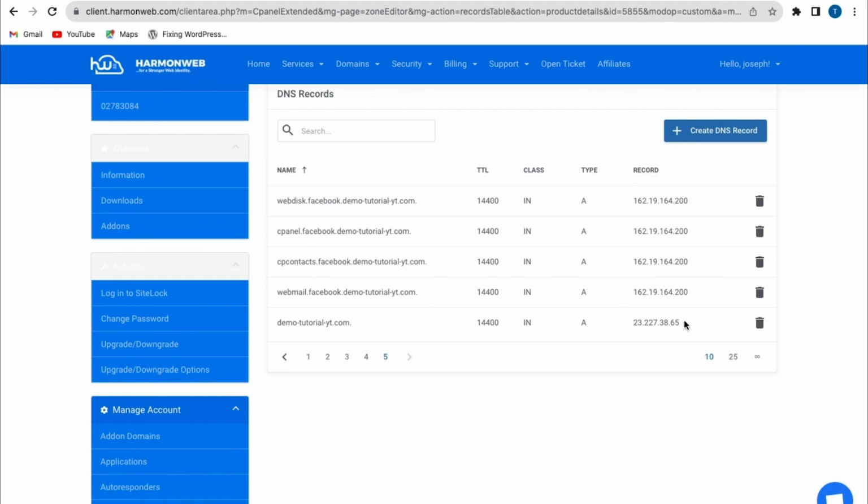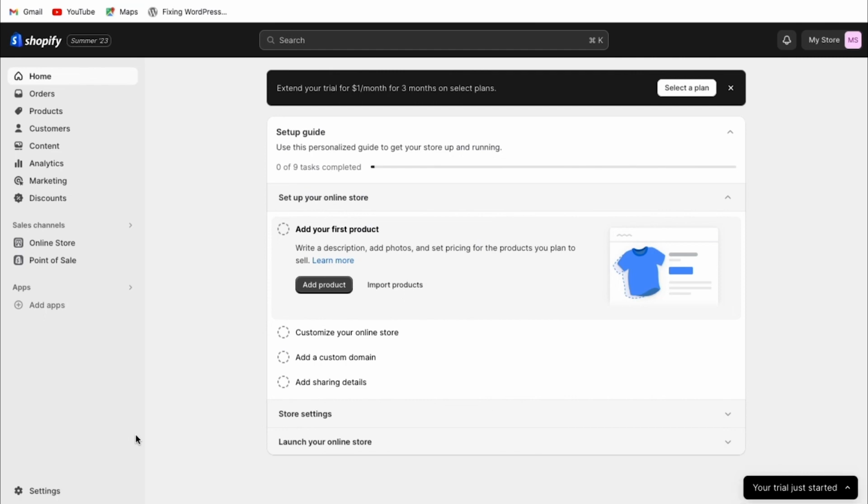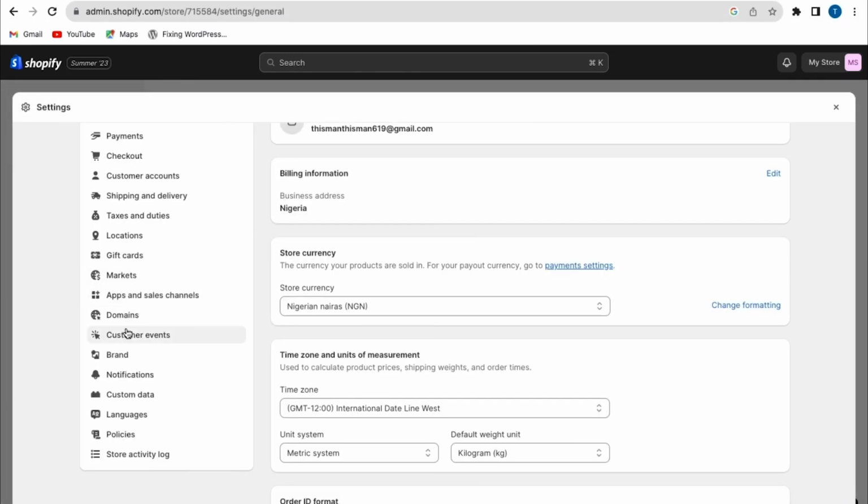So you log into your Shopify admin account. I'll go to my Shopify store. From here, I'm currently on my Shopify admin account. If you don't have an account on Shopify, you can go to Shopify and create your account. So you log into your admin account. From here, I'll click on settings and I'll select domains.